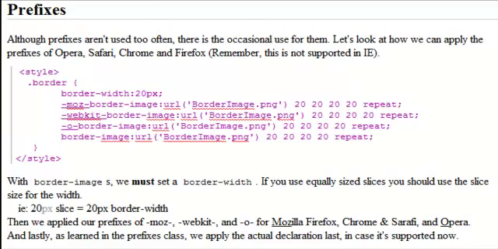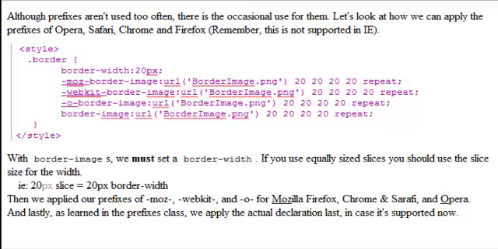So again, it is very, very important to set a border width along with your border image. That's because if your border width is 0 and you have a border image that's, say, 30 pixels wide, it's not going to show anything because, well, your border width isn't there. There's no border. A good trick, if you use equally sized slices, you should use the slice size for the width. What I mean is, the top slice we have is 20 pixels. You might want to consider using border width of 20 pixels, if it's 20 pixels all the way around. And that's really all there is to it.